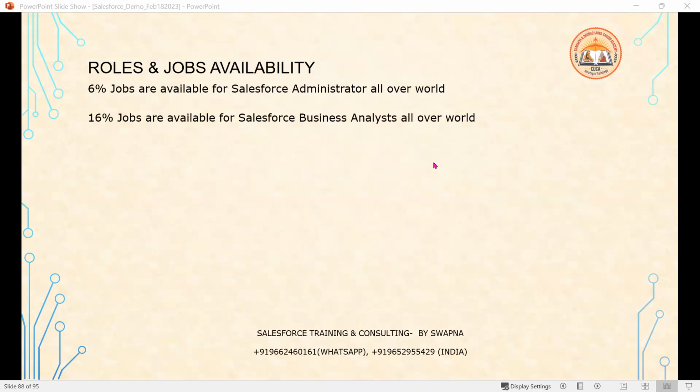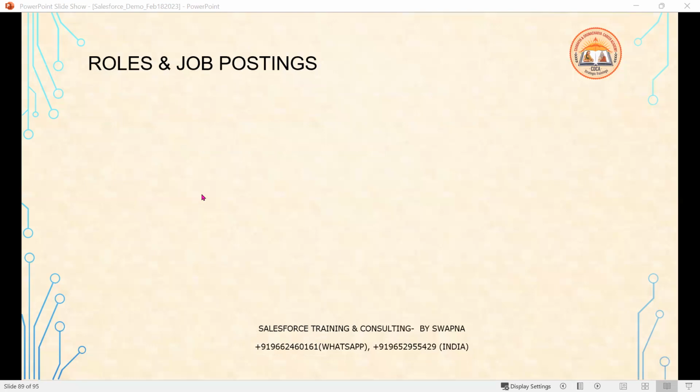And then 16% of jobs are available for Salesforce business analysts all over the world. Salesforce business analyst means someone who will be working with the client directly. And then 78%, which is the highest, of jobs are available for developers who know coding. Development means you need to learn Apex, SOQL, SOSL, Visualforce, Lightning Aura, LWC, and integration. If you know this, you will be eligible for the 78%. So check the requirement, what they are asking, and based on that, you can apply.